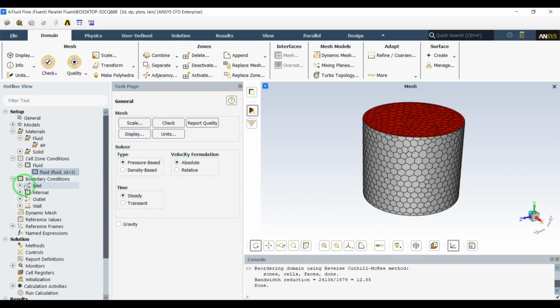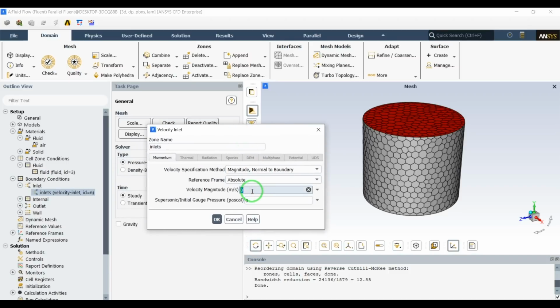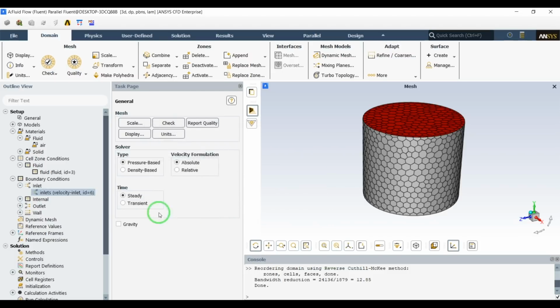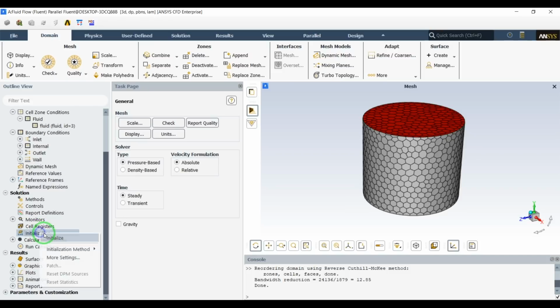So let's go to the boundary condition. So let's define it as 1 meter per second. It's maybe very high, but it will show the effect better. Or you can, let's try with this one. So if it's high, we can reduce that number. I will keep other things the same and do the initialization.